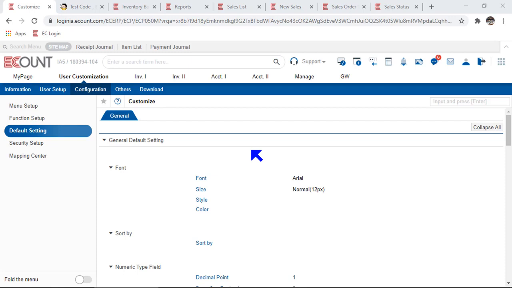In this video, we will discuss user customization, configuration, default setting menu. In this menu, you can set the general settings related to format, which is applicable to the entire ERP company code of yours.